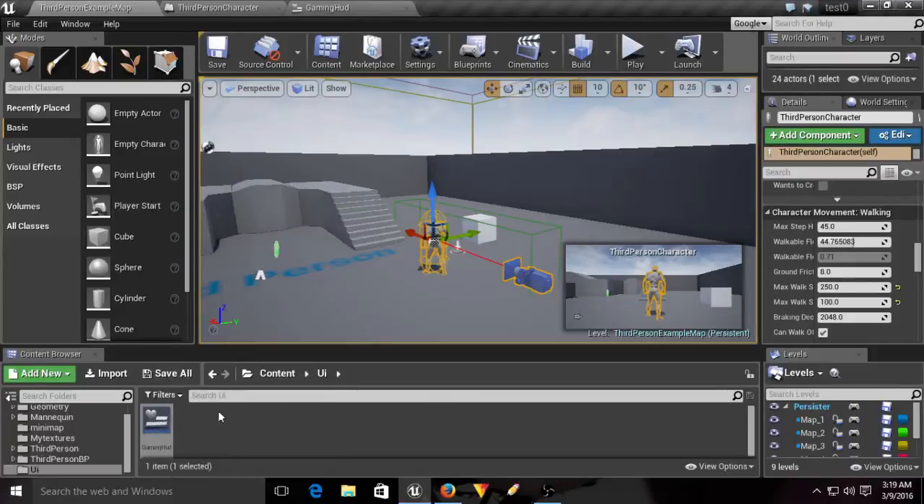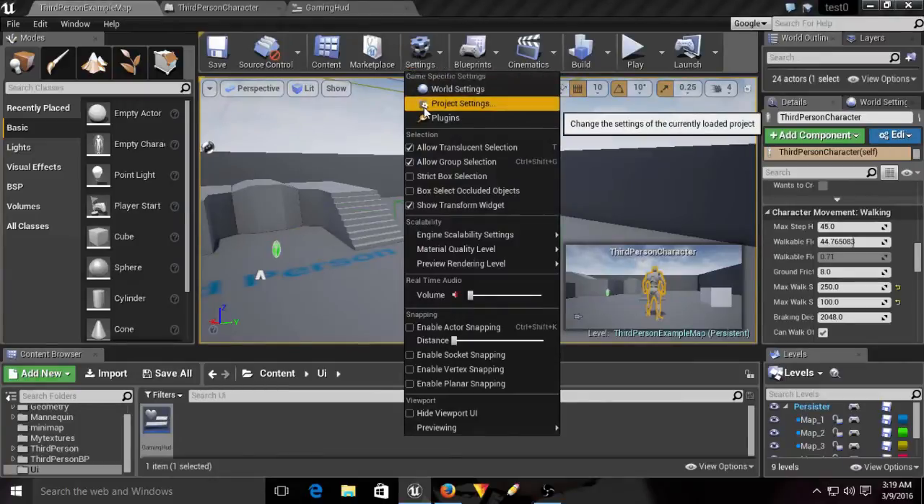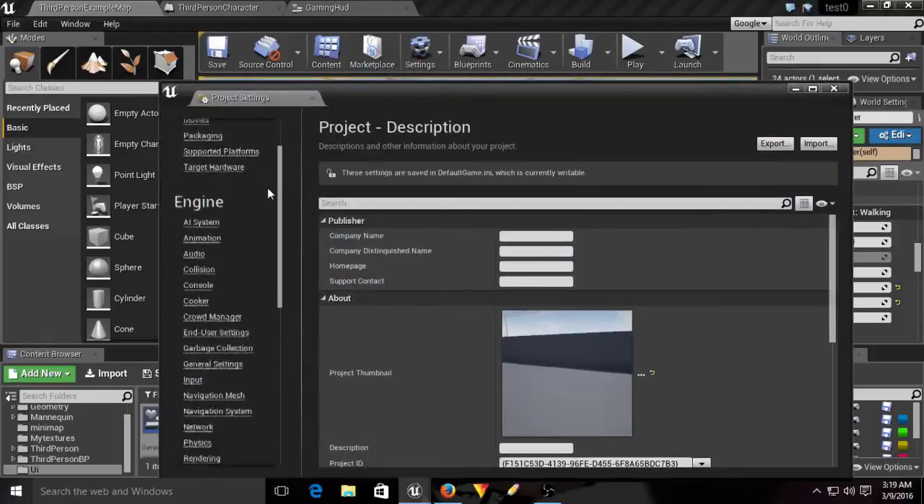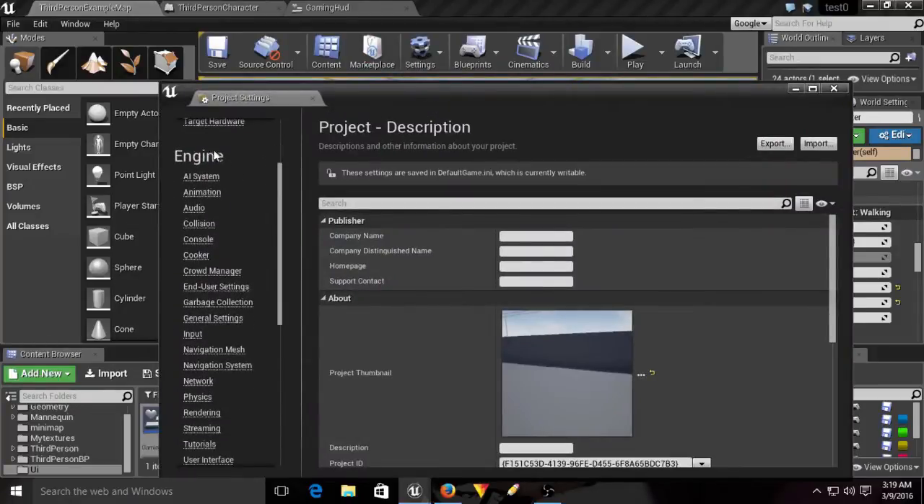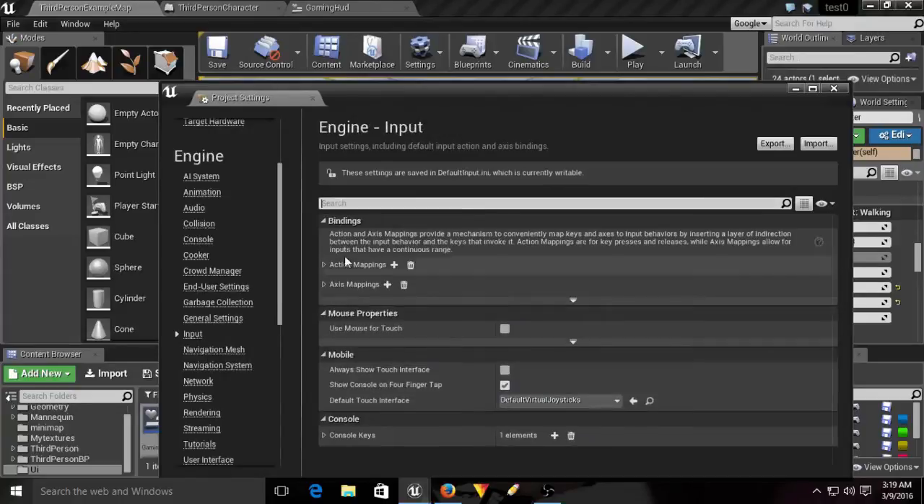So the first thing we're going to do is go to settings. Go to your settings. It's right here next to Marketplace. Go to Project Settings, and scroll down. Inside of the Engine section, there should be Input. You want to create a new action mapping.